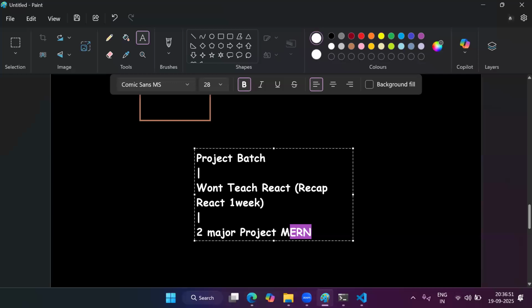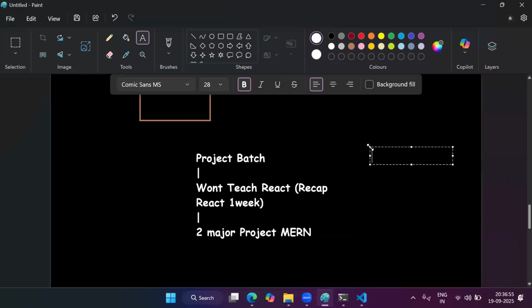But you should have knowledge of React. At least the basics of React you should know. At least you should know what is a component, what is state, and what is props. At least these three concepts I am expecting from you in React. If you know these three concepts, that's more than enough. The remaining things required for our project, I will teach and I will use those concepts in our project.